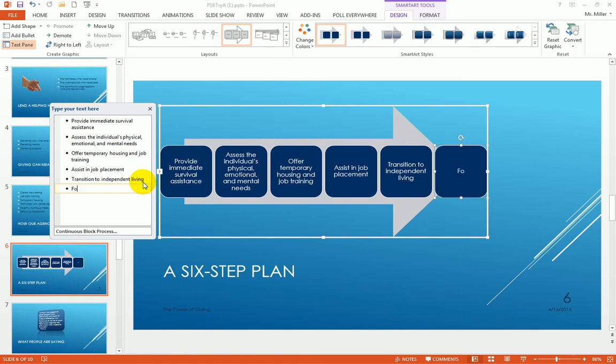And we're going to say follow up to gauge, G-A-U-G-E, gauge progress. Follow up to gauge progress.